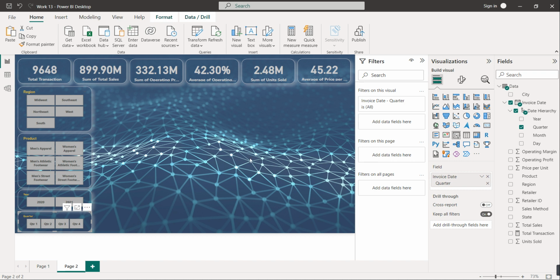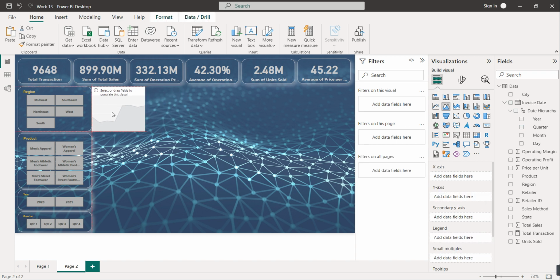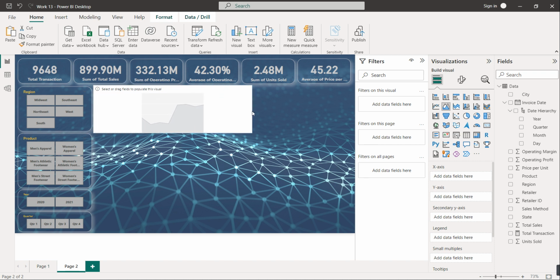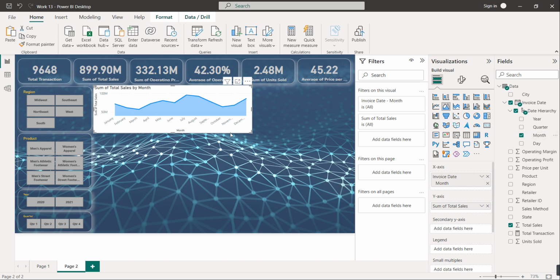Now we want to show other things in the form of graphs and all. So first we will show total sales by month in the form of an area chart. So I'll select this visual, area chart. I'll increase the size of this one like this. On this we want to show total sales, so I'll drag total sales on the y-axis, and by month we want to show, so I'll drag month on the x-axis. So this is our area chart basically.